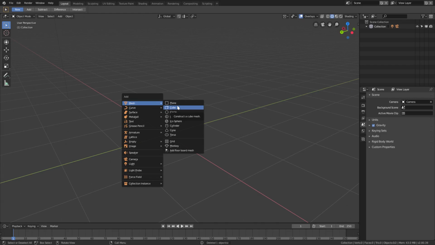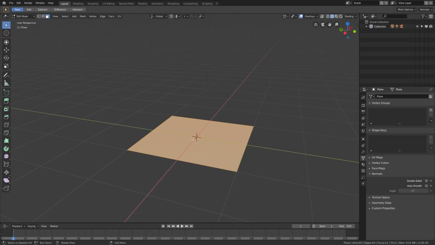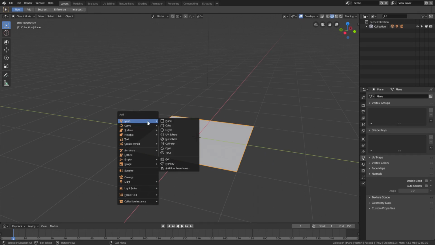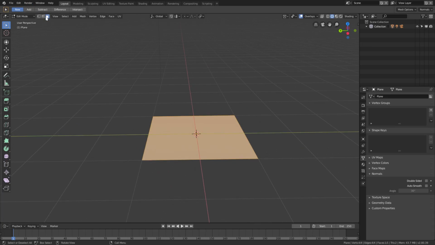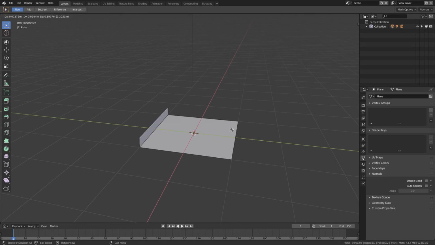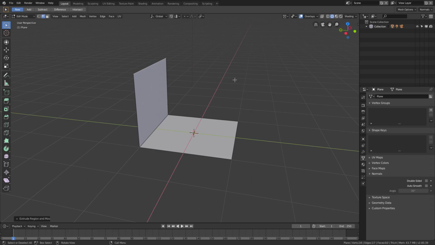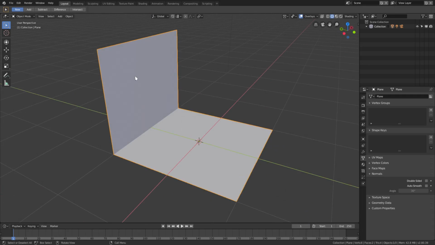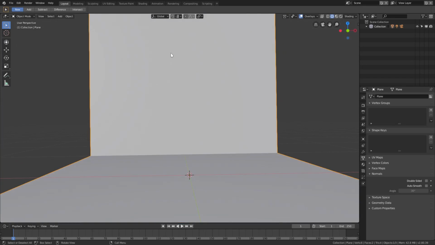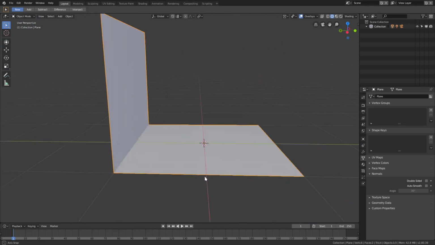I'll grab a plane instead this time. Shift A, plane, by the way. We can go into edit mode by hitting Tab, grab the edge select tool, grab this top edge, hit E, Z to move this up, and now it looks like a wall. If you were doing a photo shoot, you'd have a blank wall like that, but we don't want that.